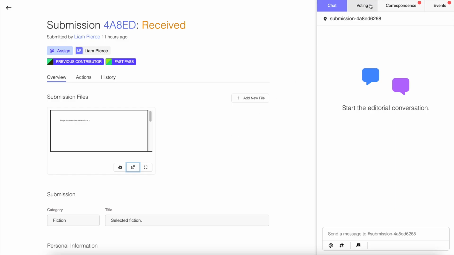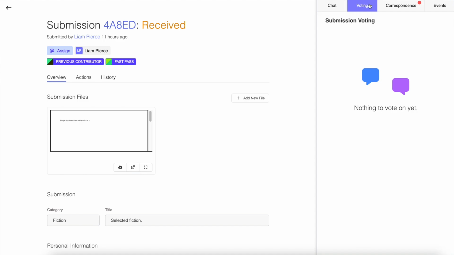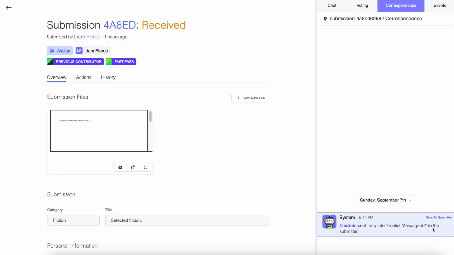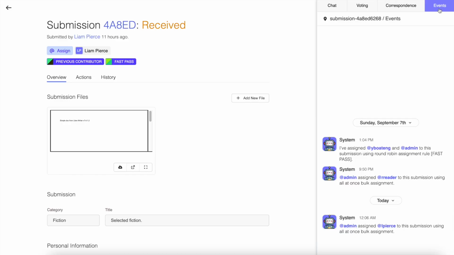Many reading teams use this voting tab. A later part of this video will go over using this voting tab, but that's for later. This correspondence tab lets you see messages from the submitter and lets you see any messages that were sent to the submitter. But as a reader 1 or reader 2, you can't send information to the submitter. Finally, there's the events tab, which lets you get a basic overview of everything that's happened in this submission.